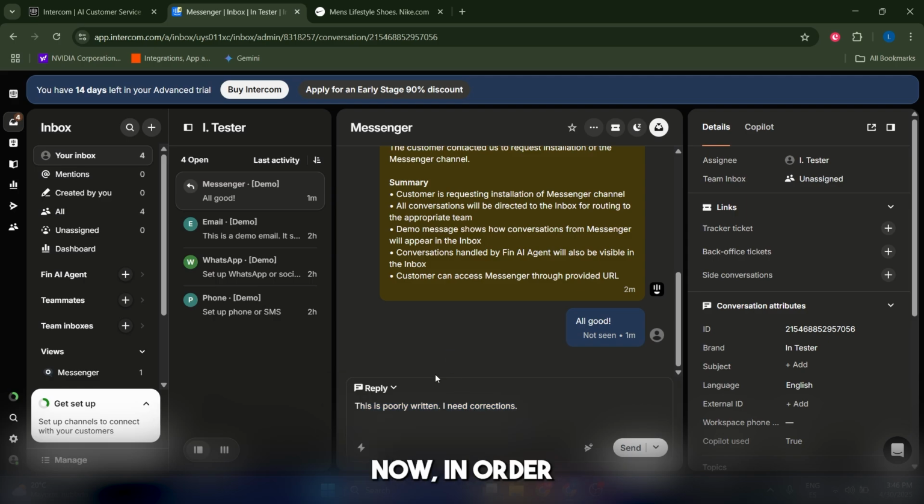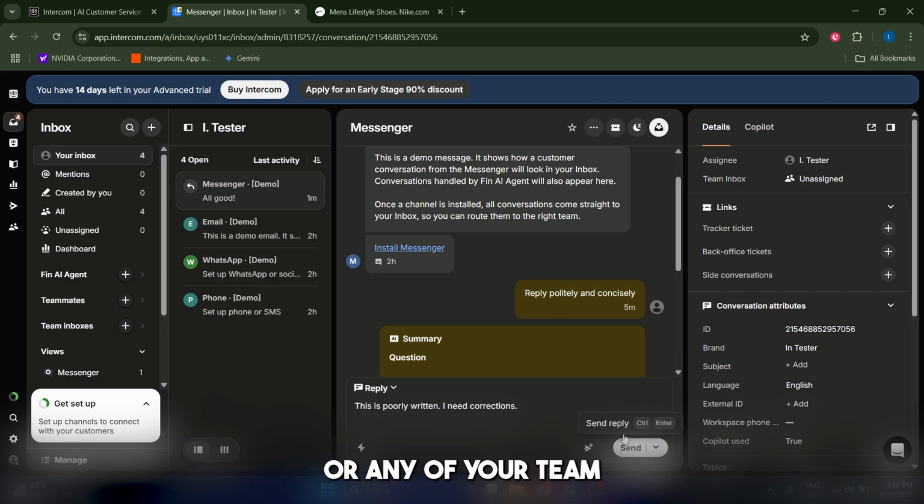Now, in order for this Copilot to work effectively and to be able to write messages or reply to messages on its own, without you or any of your team members doing it, what you need is a knowledge base, okay? A certain document or a certain page that the Copilot can extract the information from, and he can basically craft answers from that document, okay? So we're going to set it up.